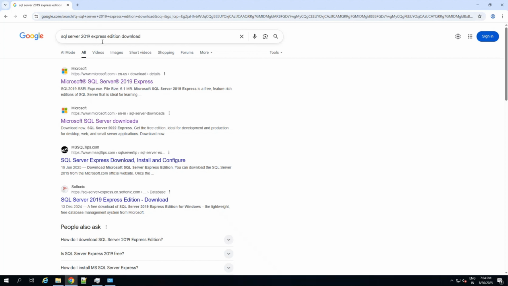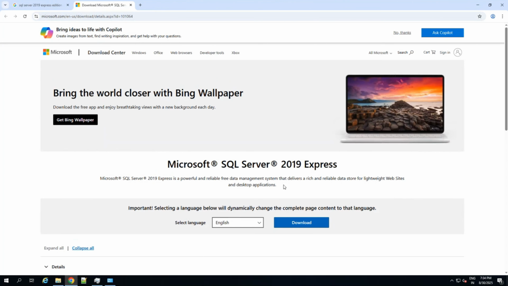In this video, we will see how to install Microsoft SQL Server 2019 Express Edition step by step. Let's open up a browser and search for SQL Express 2019 Edition and then select the Microsoft website link which has the download link to download your SQL Express 2019 Edition.